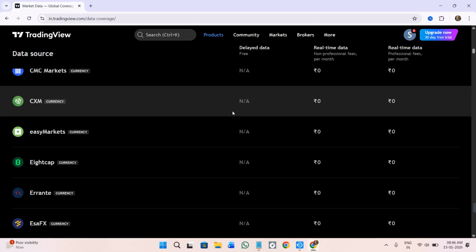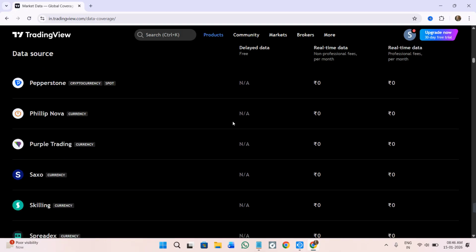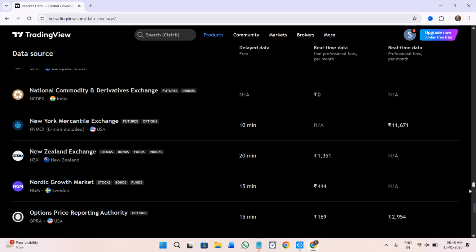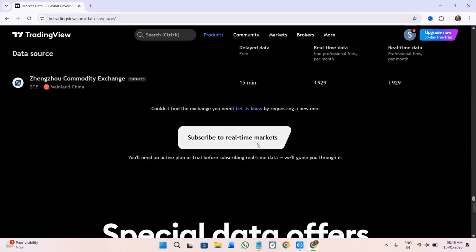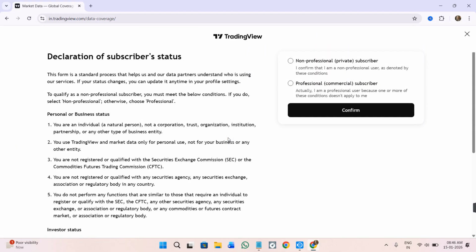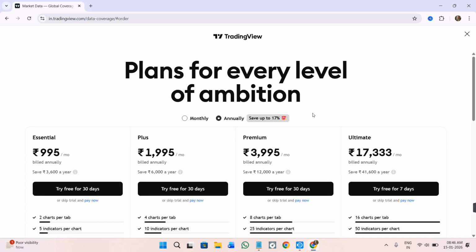Now when you scroll down to the bottom, you will find the option that says something like subscribe to the real market. So here, if you just scroll down, you will find it here at the bottom. This is what I'm talking about. When you click on this particular option, it is going to ask you to choose your subscription. Here you can choose your subscription from this list, whether it is monthly or yearly you want to subscribe for. After that, you just have to conclude your payment.